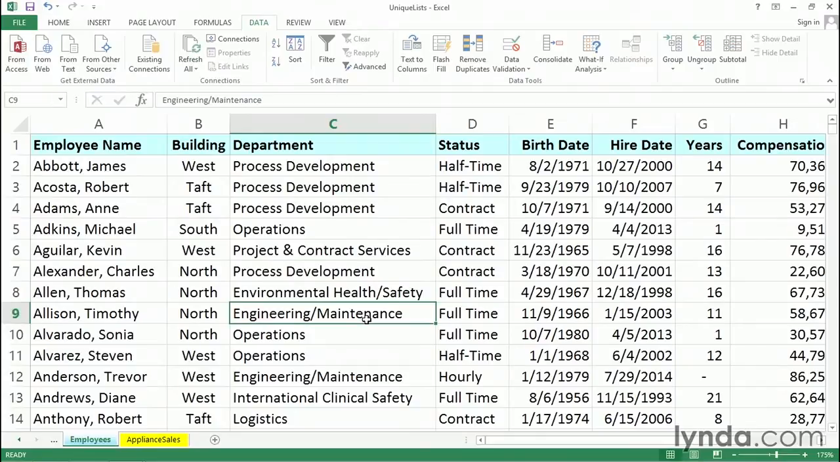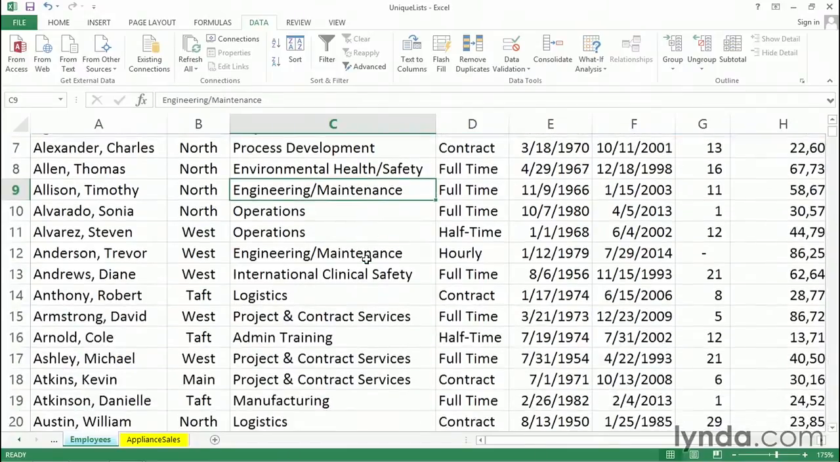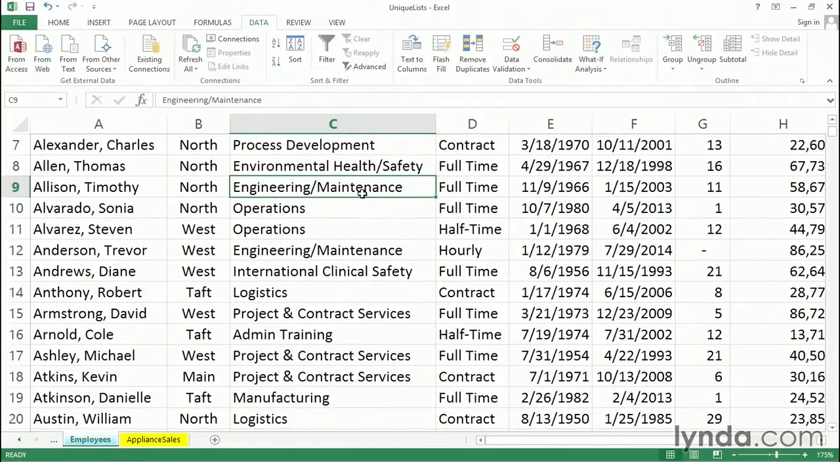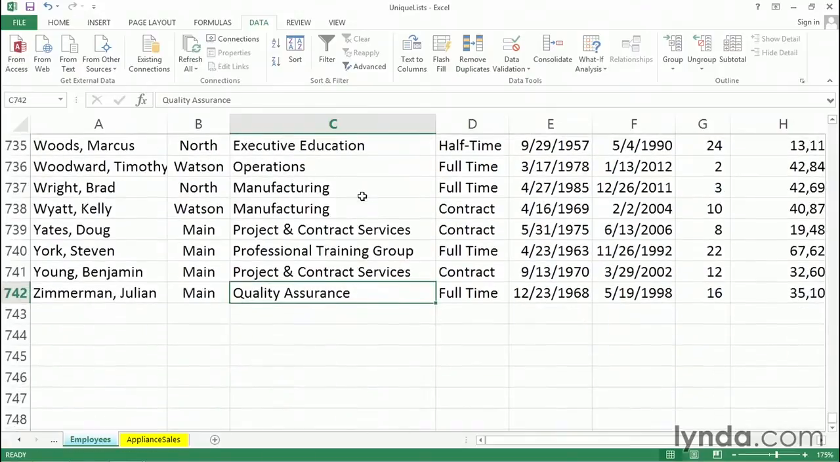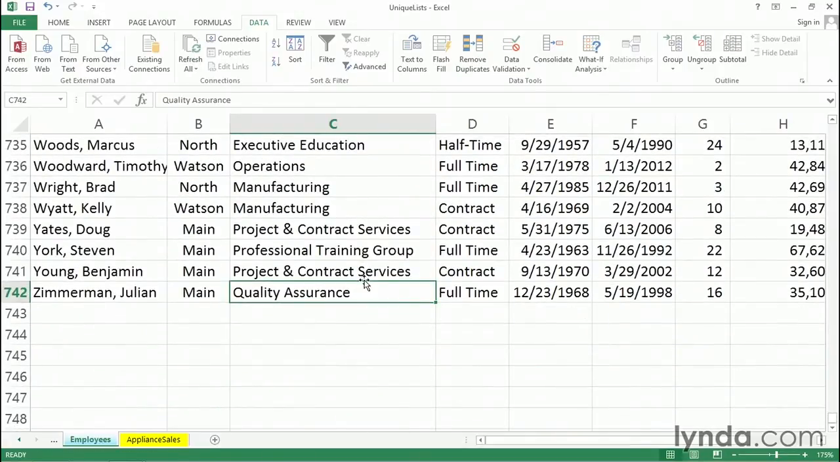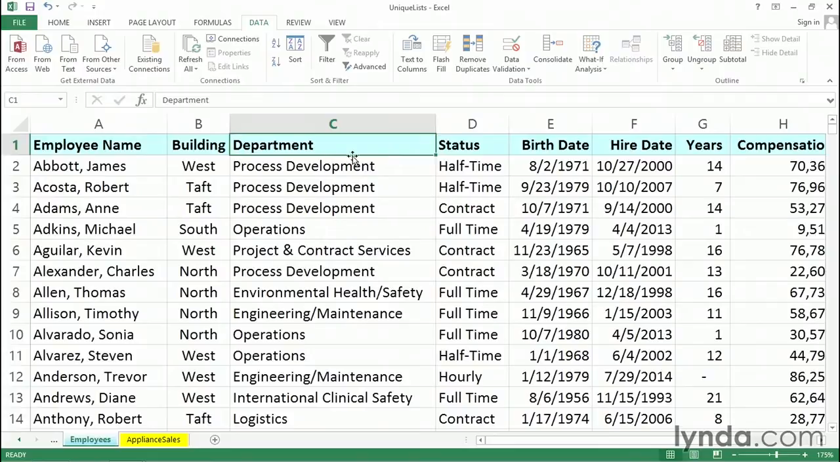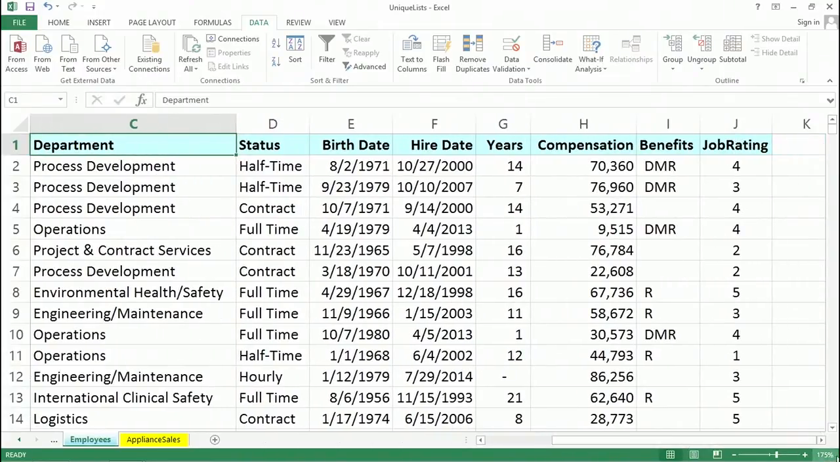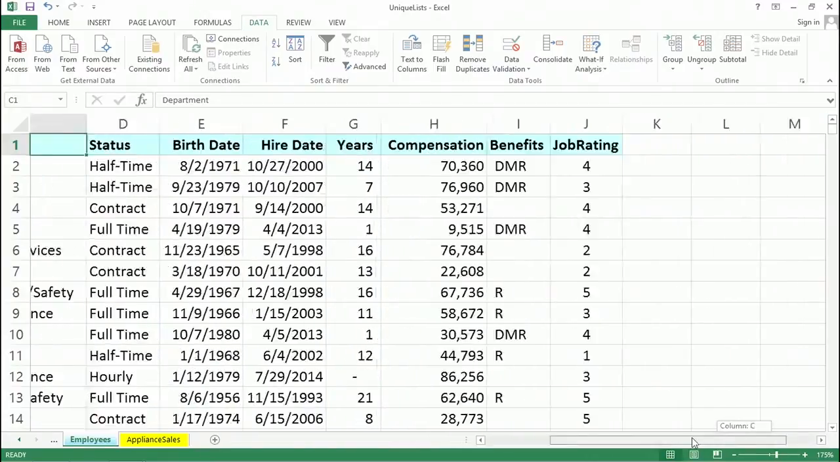There are two major ways to create a unique list, and although not obvious, they're both relatively simple. In this list here, I've got continuous data all the way down to the bottom. I'll double-click the bottom edge of the cell simply to point out how far this goes down, row 742. I'd like to have a unique list of departments, perhaps on this same worksheet, maybe off to the right there in column M, something like that.